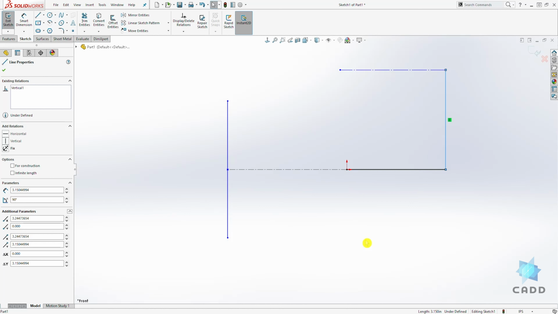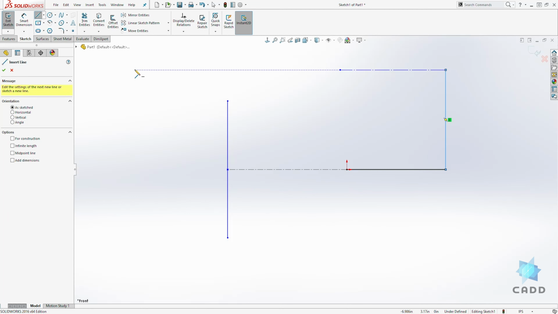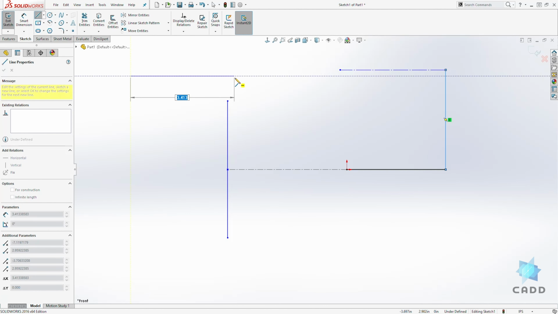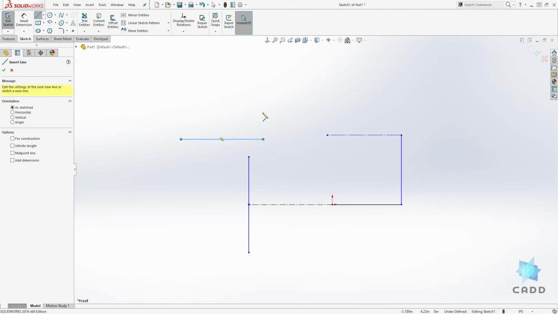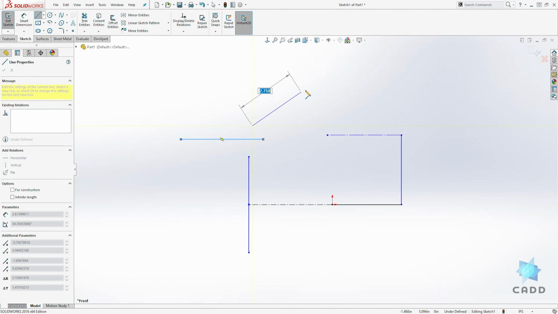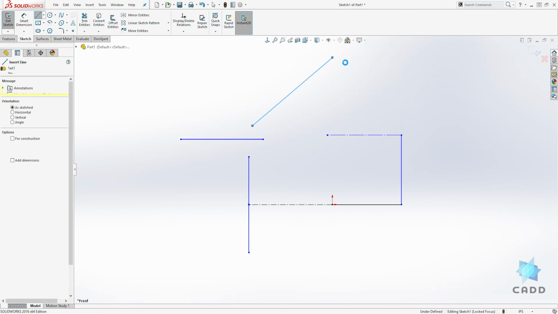So this is how you draw a line in SolidWorks. Remember, you select your line, click the first point, drag it out, and click. You can even draw it at an angle too. You don't have to draw it straight. You can click this point, drag it up somewhere, and click. So that is it.